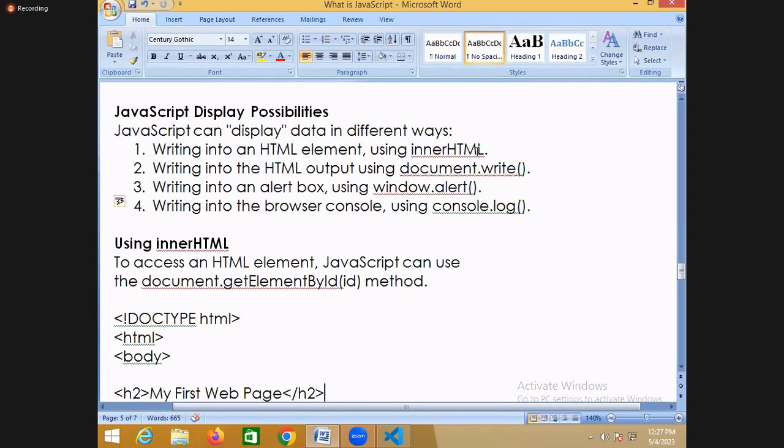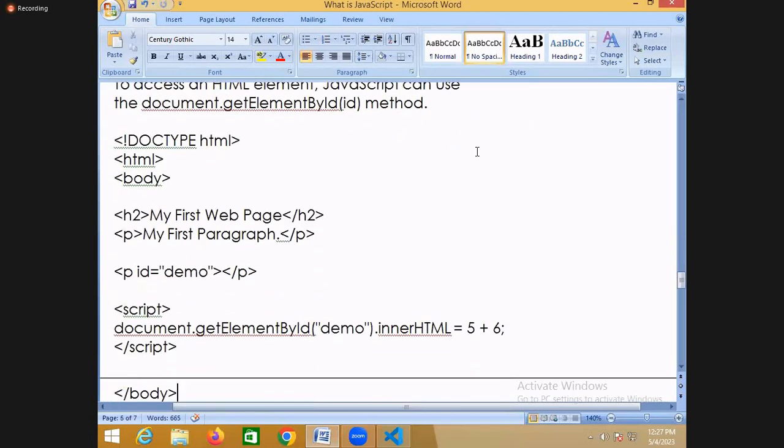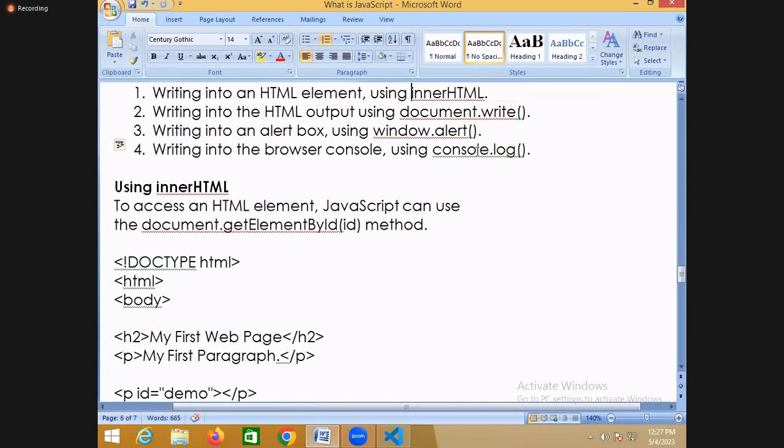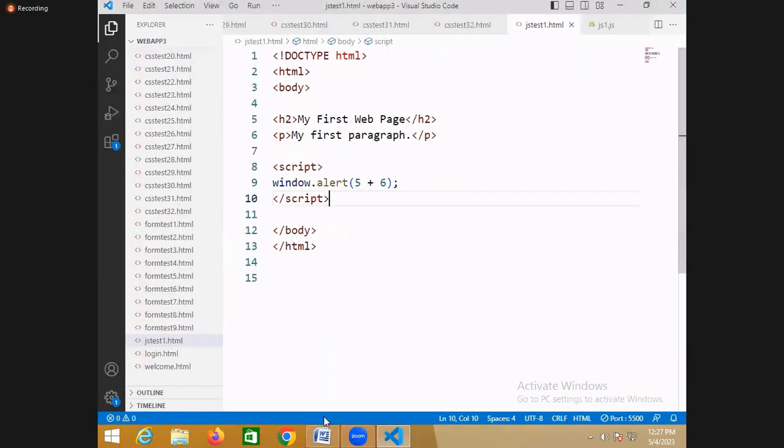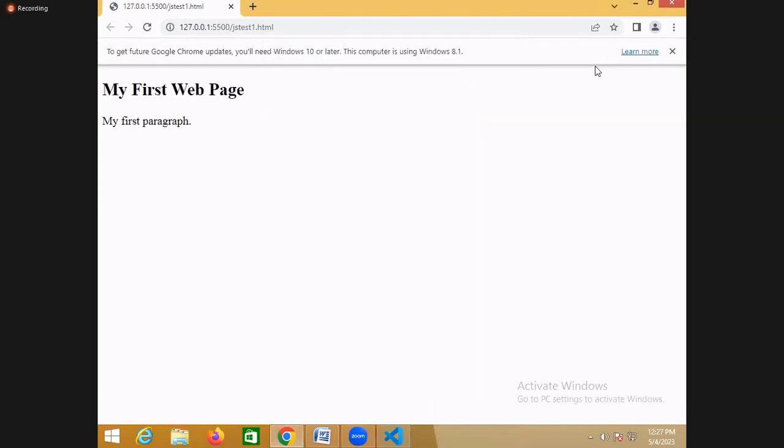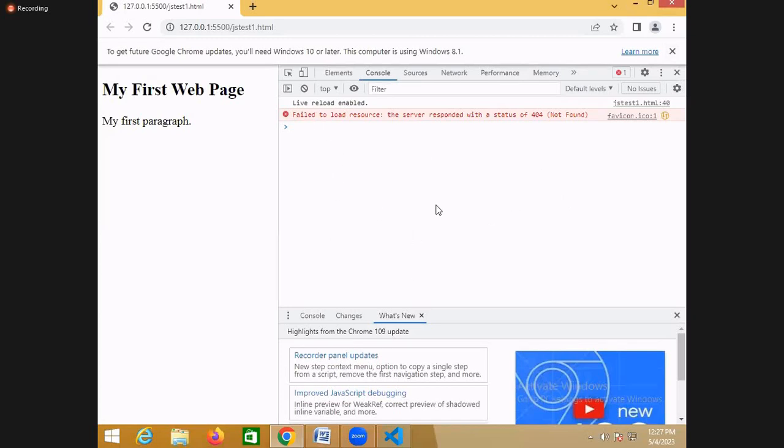So how can you display it by using console.log? Who will provide the console? The browser. The browser has a console, and you can display that console by pressing F12. Now this is called the browser console.